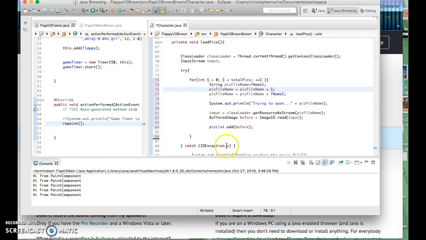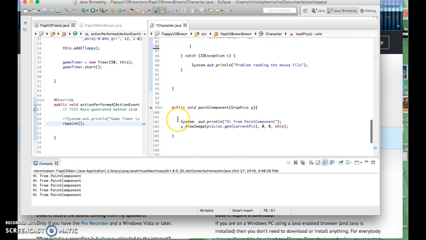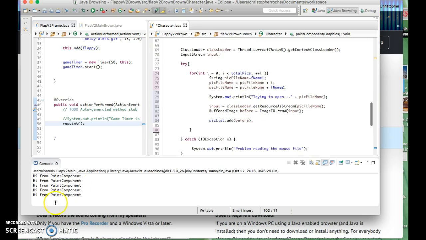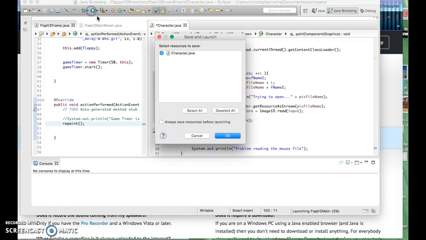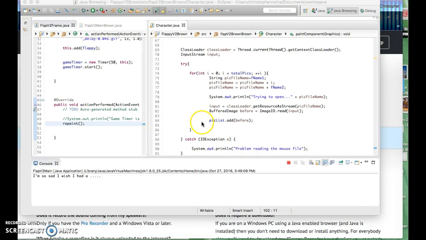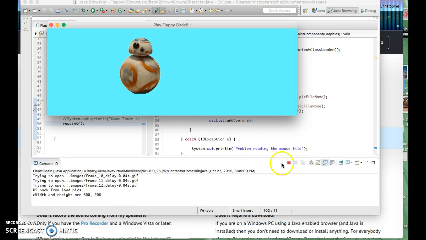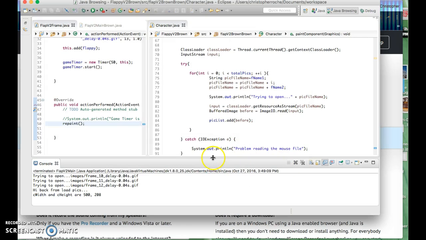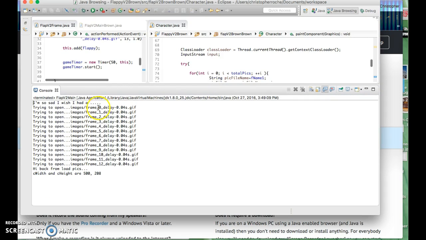So let's try that out. I'm going to turn off this system out print in paint component so we can just look at things. I'm going to run it here. Okay, that's good. Let's turn this off for a sec and look at what we got. You can see what it did. It loaded up all my pictures now. That's all in the array list. That's awesome.